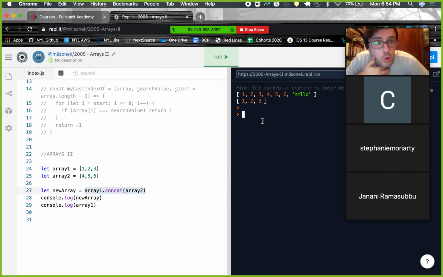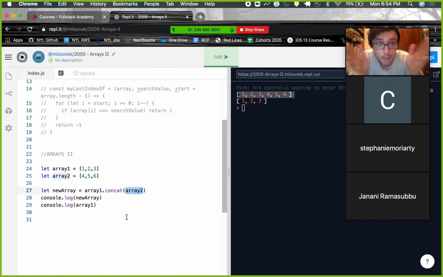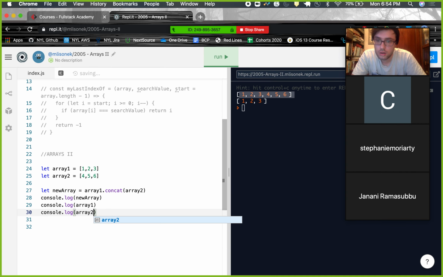It returns a new array of array1, which is the thing we're dotting off of, and array2, which is the thing we passed into concat, combined together in one array. All of the elements were taken out of their respective arrays and put into one new array. But if we console.log array1 and array2, they still are the same. They didn't change. What happened was a new array was made, a combination of both.